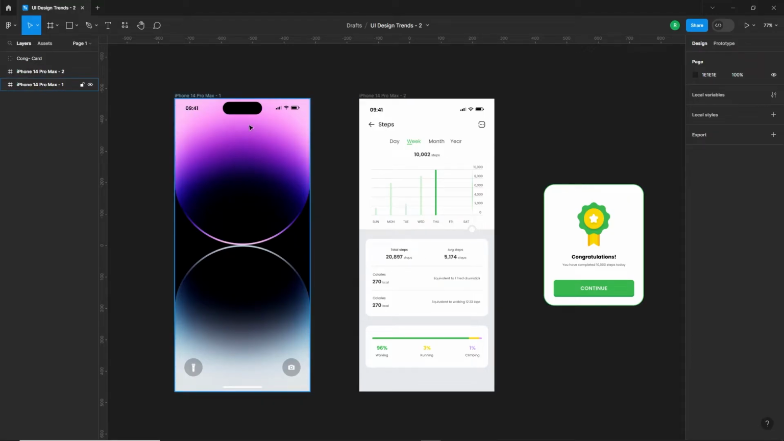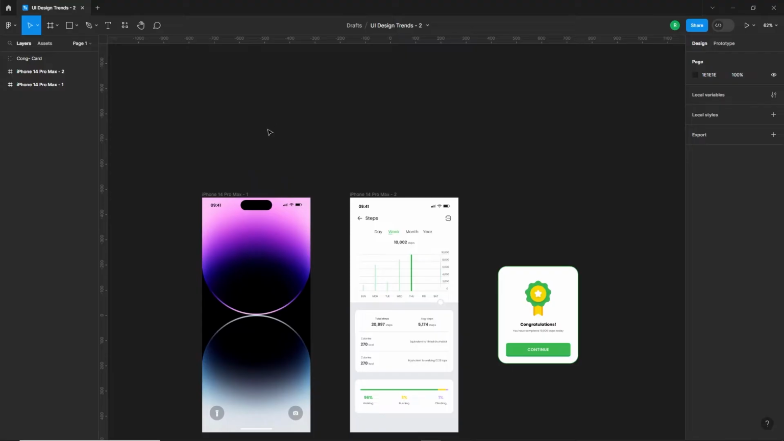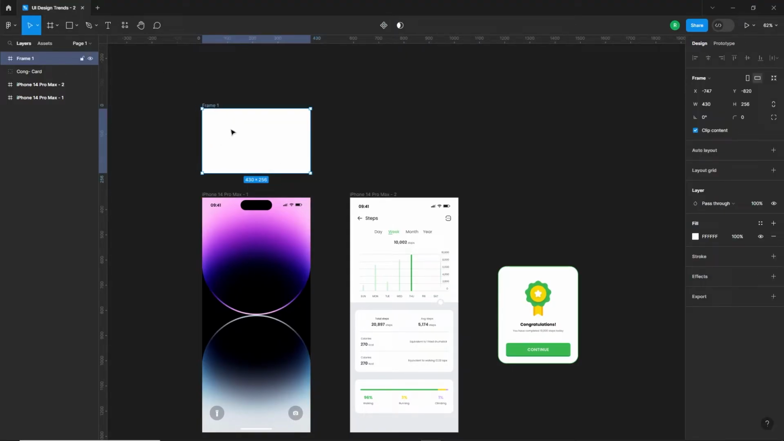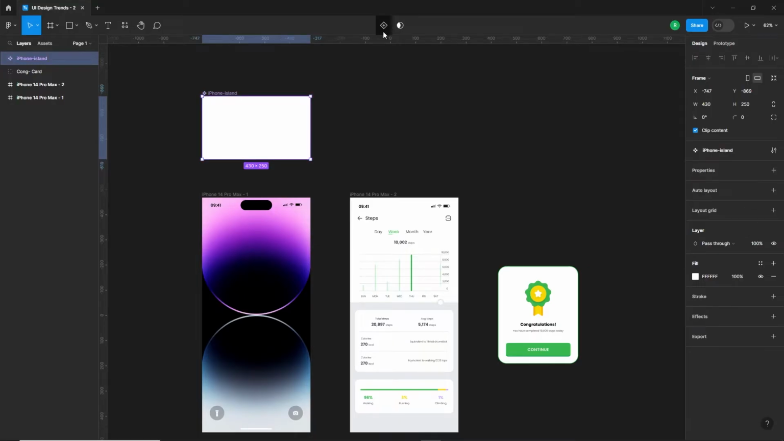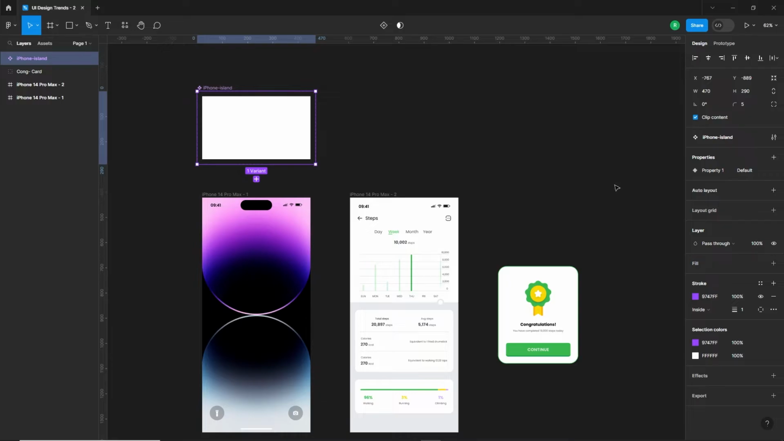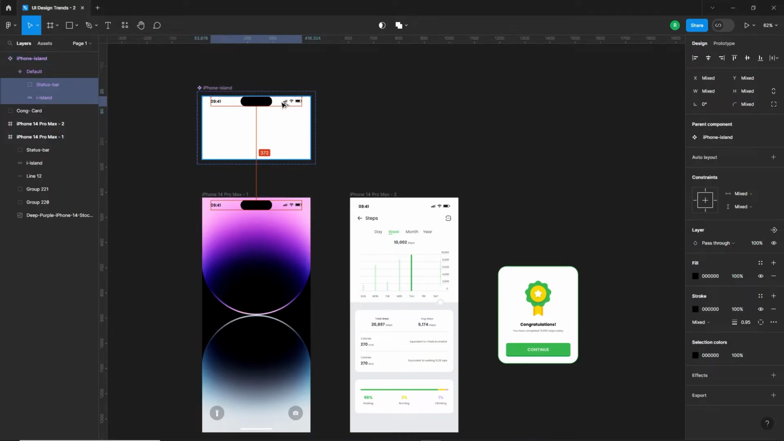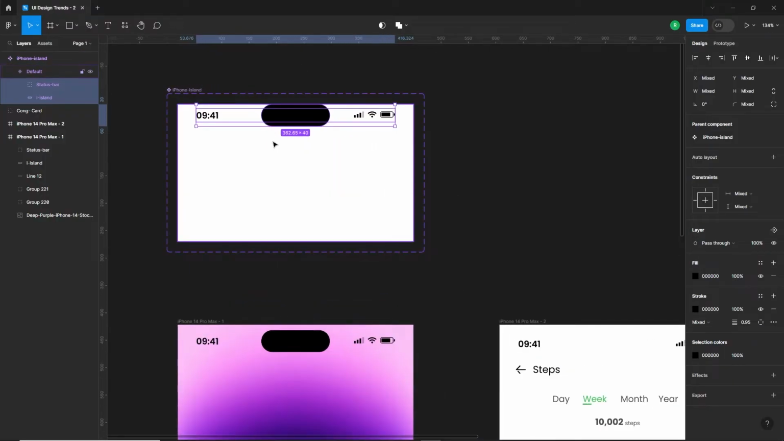So for the notification animation, first we will create a small frame with the width of 430 and the height should be about 250 pixels. And we will rename it as iPhone Island. So please follow these steps carefully with me. First make it a component and add a property of variant. Now drag that status bar into this frame and keep about 10 pixels of space from the top.